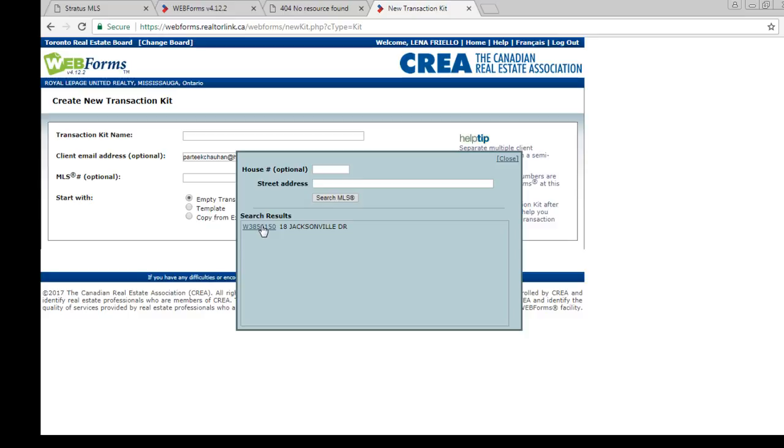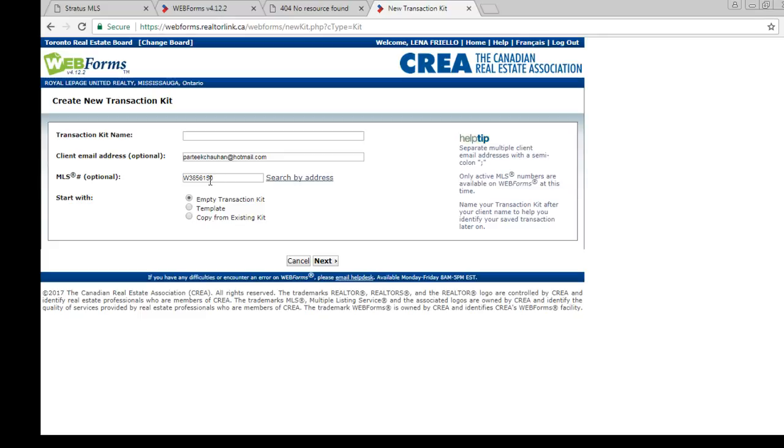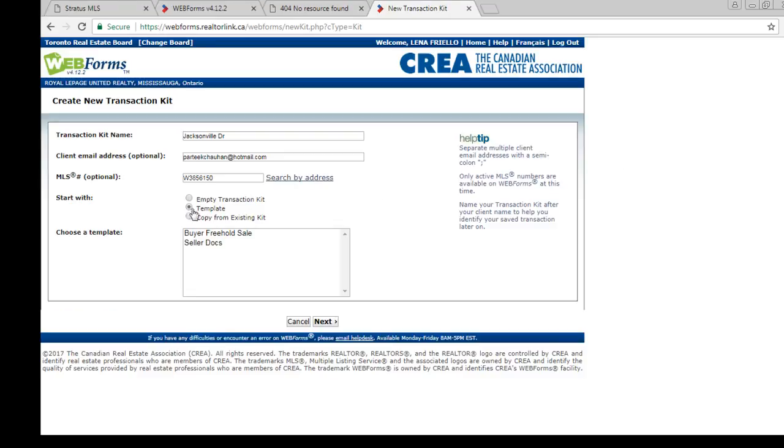So if you just know the house address, you can search it in your web forms and it will get you the MLS details and all that. So now you can see you have your MLS number. Over here, I'm just entering the Jacksonville Drive, right? Right now I don't have any template ready to go, so I'd like to go with an empty transaction kit, or as we just created the residential one, we'd like to go with a buyer freehold. So let's do the template and then we'll go ahead with an empty transaction kit, right?